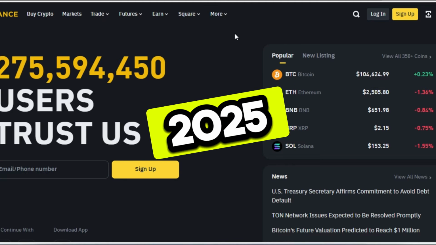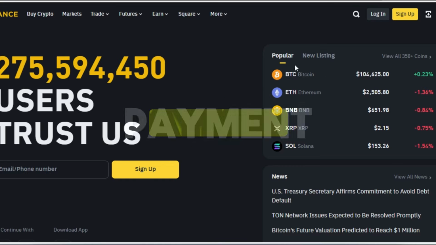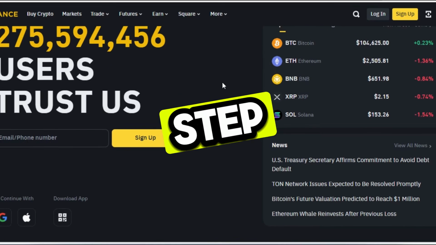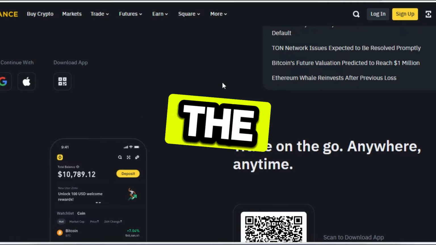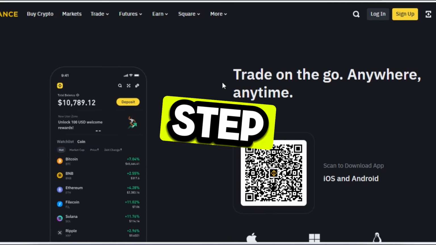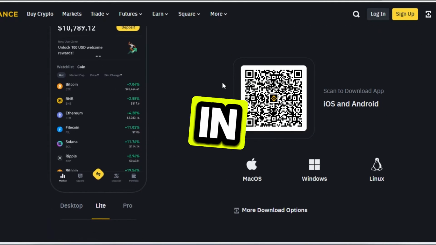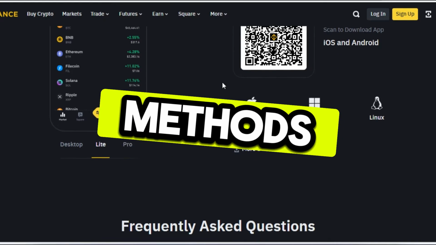In this 2025 tutorial, I'll show you how to add a payment method on Binance, step by step, perfect for buying or selling crypto. Step 1. Open the Binance app and log in. Step 2. Tap the profile icon in the top left, then choose Payment Methods.